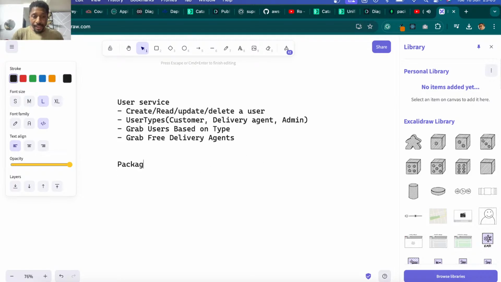So we would have the package service, where same thing: create, read, update, delete a package. And then what else? You can assign a package.